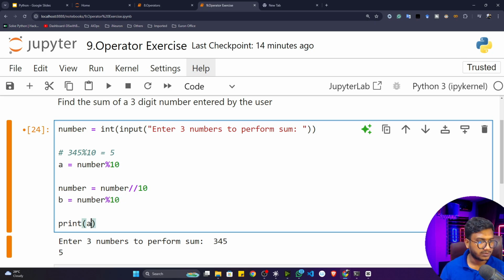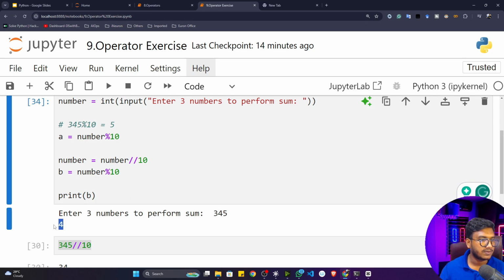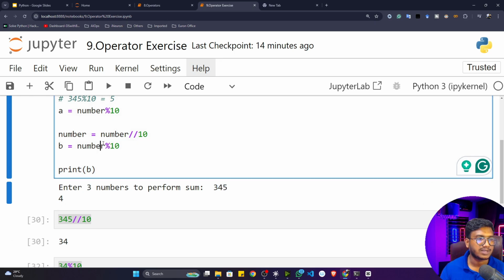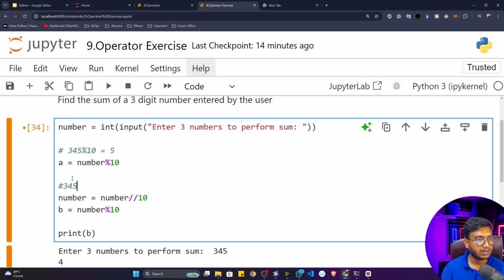Now let me show you this particular b. So now if I just write 3, 4, and 5, see, successfully I'm able to get the 4 inside b. You can see 4 has been extracted. So this is the logic. So what I'm doing here, so 3, 4, 5.